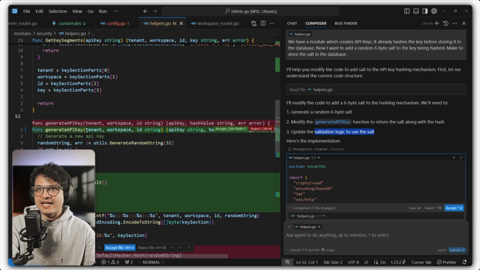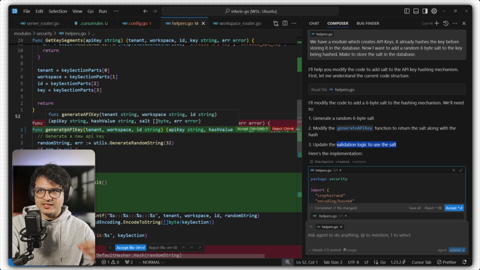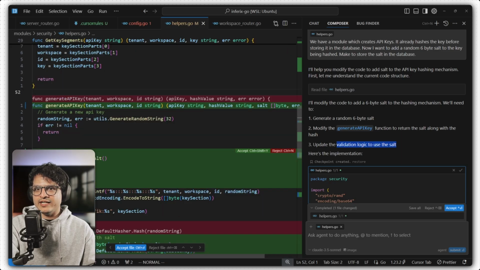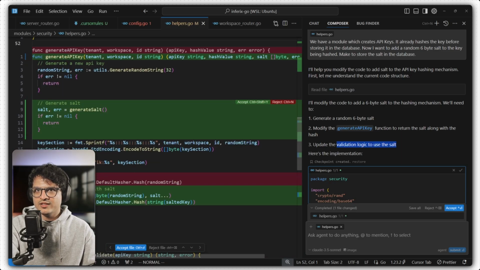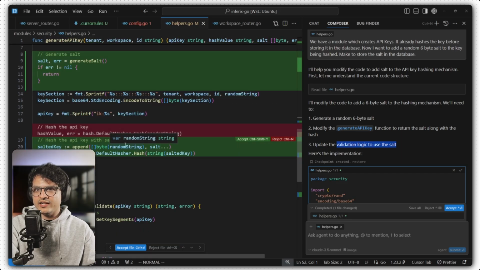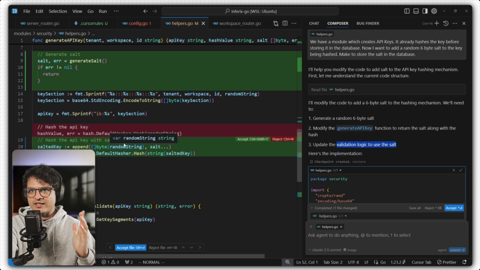Okay, cool. It has updated this function a little bit, and it's returning the salt as well, which is a good thing because this function is a stateless function. So it's not storing things in the database. If it's generating a salt, it will have to return it. It created a new function called generate salt, which is fine. Generating the salt, and then it's creating a salted key. So it's taking that random string and appending the salt to it, adding the salt as a suffix to the key, which is fine.